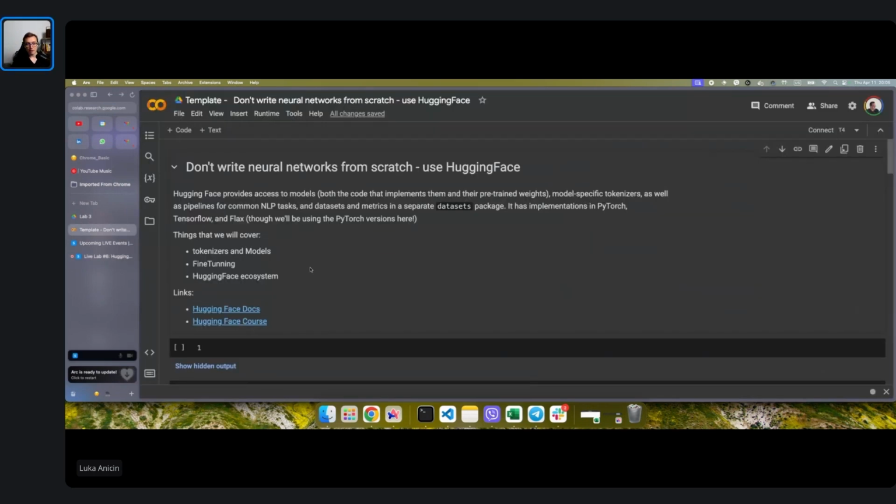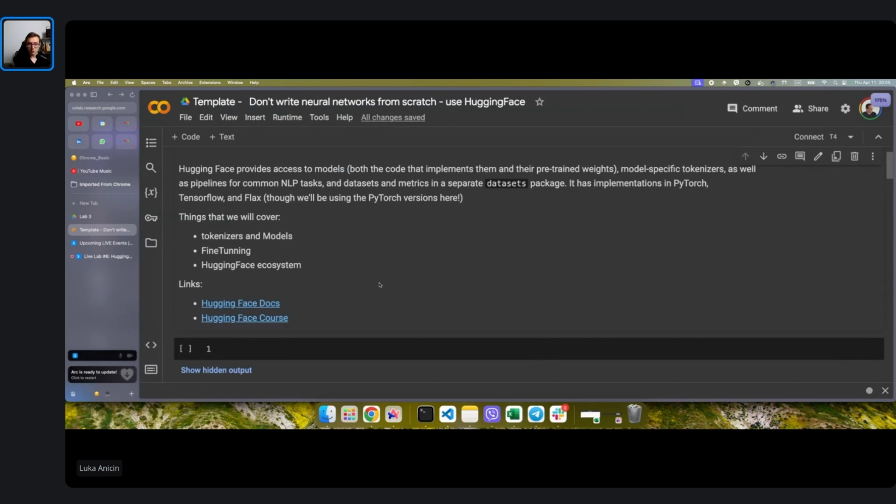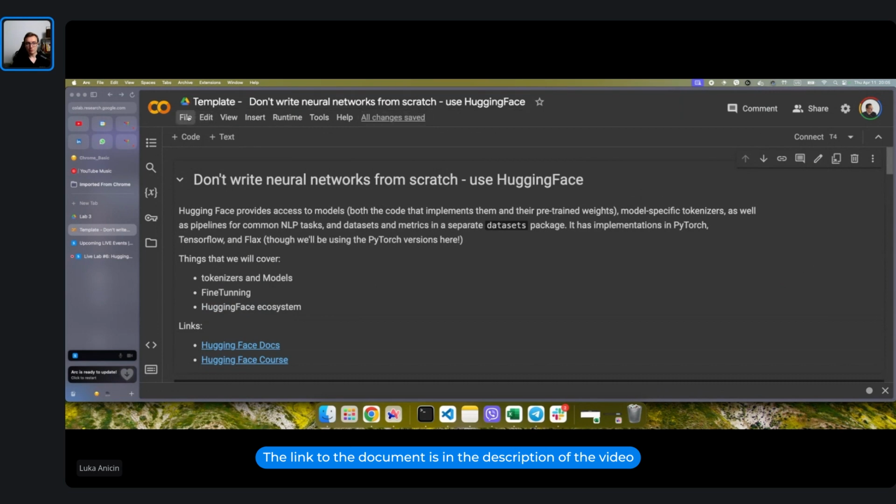I'm going to share my screen right now. The template that I have today is in Google Colab. Google Colab is an online editor that allows you to basically write code as a Jupyter notebook right in your browser. And I sent you this link. So this is a template.